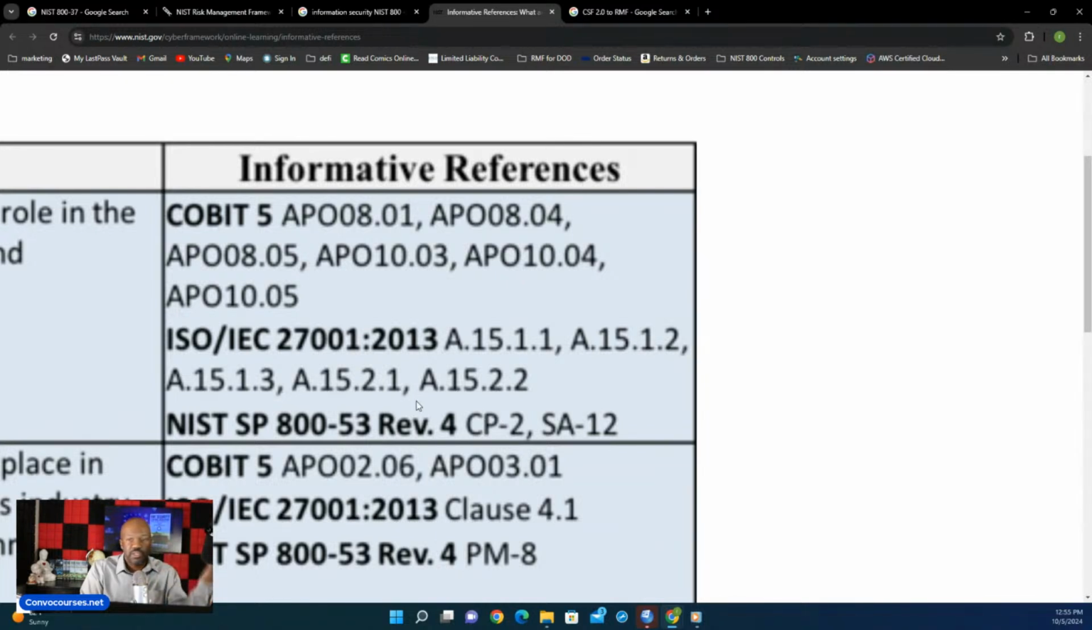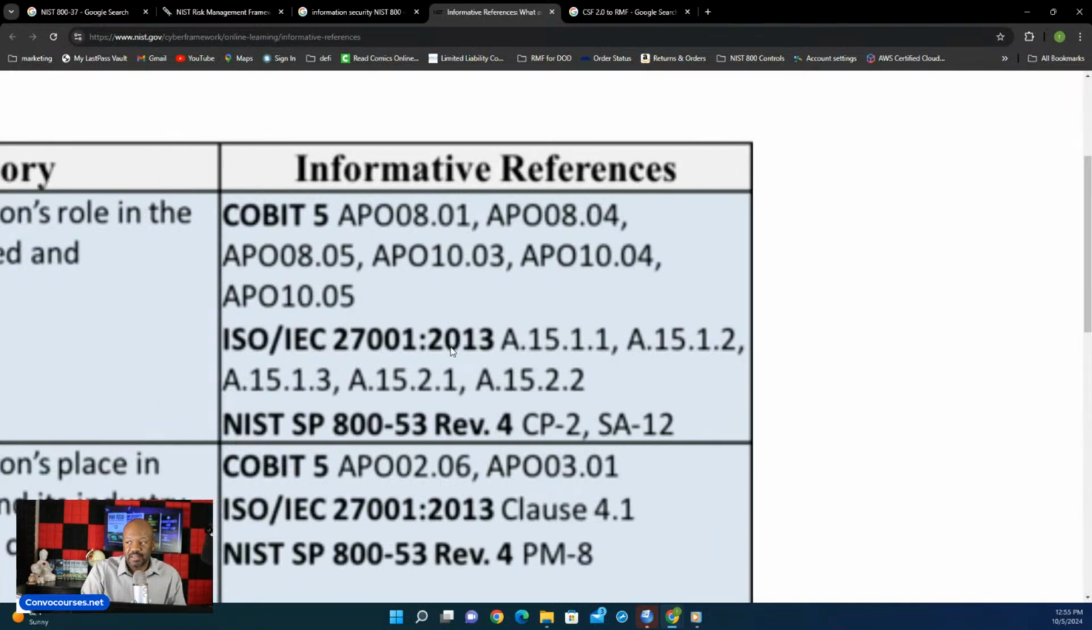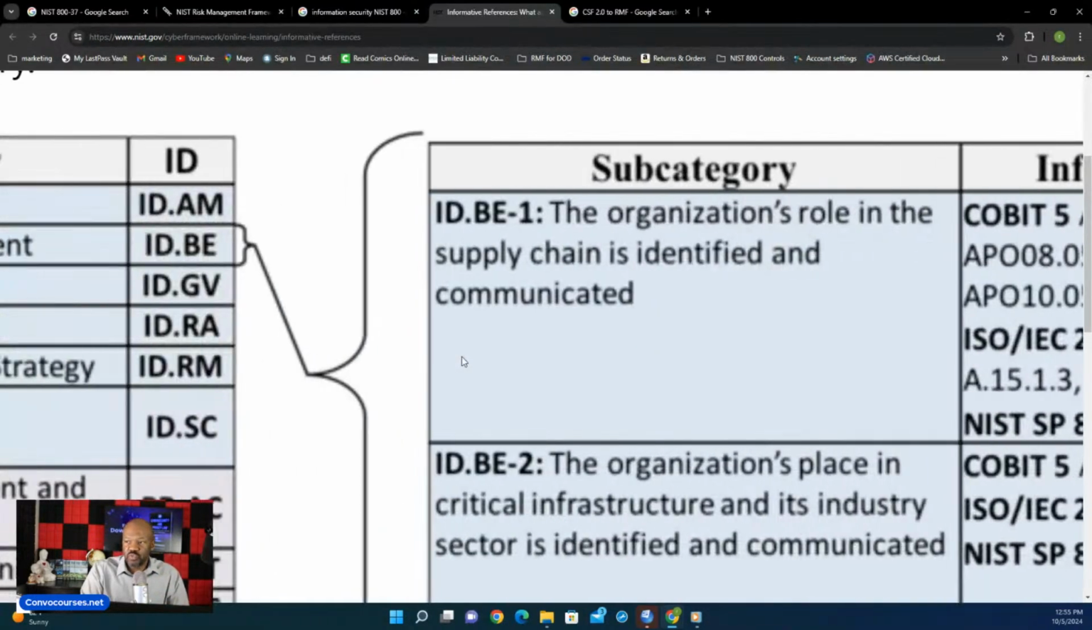Now, let's say you don't use NIST 800. You don't use the Risk Management Framework. You're not in the government. Maybe you have an international environment. You might have to use ISO 27001. So right here, it references ISO 27001. Now, granted, this is the old ISO 27001 from 2013, and now they're already on 2022, but you get the idea. So it's referencing specific controls that you can use from this international standard. This is really helpful.